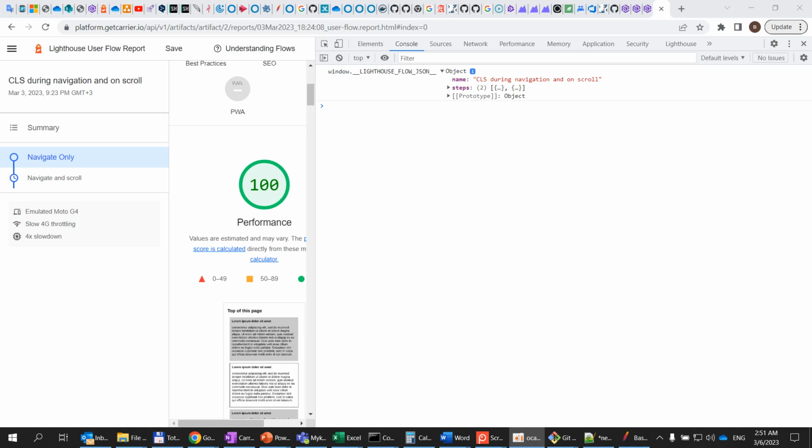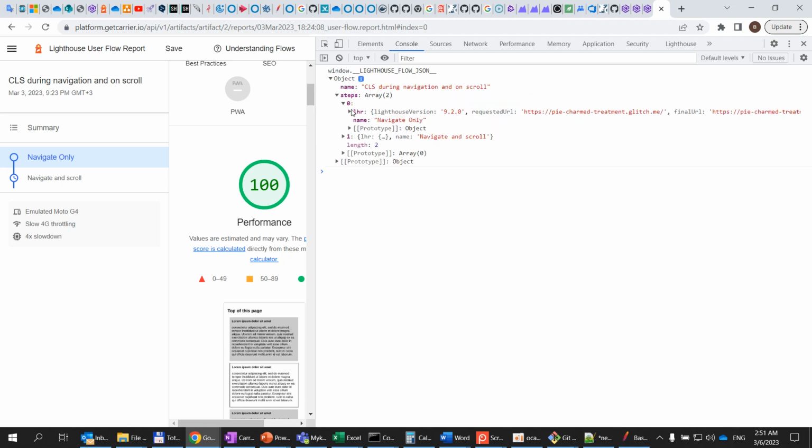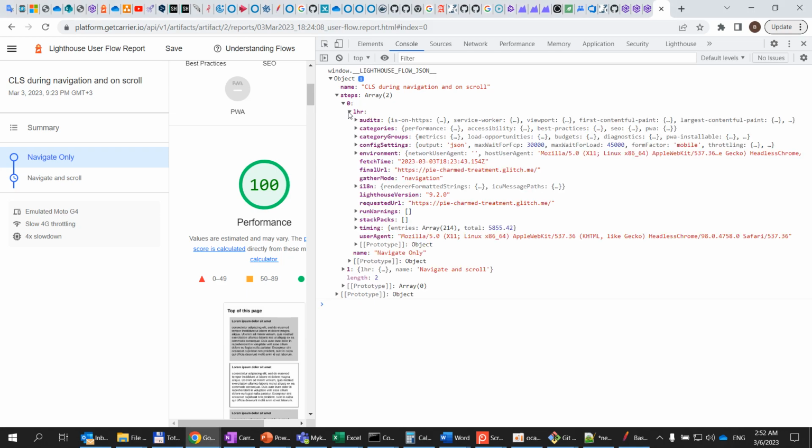So to see metrics, we need to expand steps and move to the tab we are interested in. For example, let's look at step 0 in our case, navigate only. One of the useful metrics to analyze is the final screenshot.